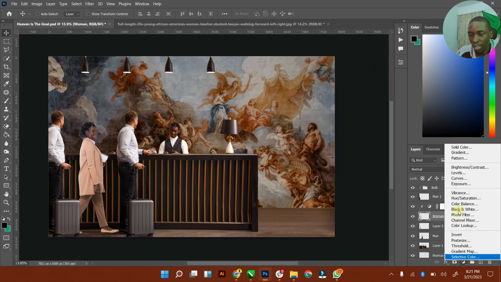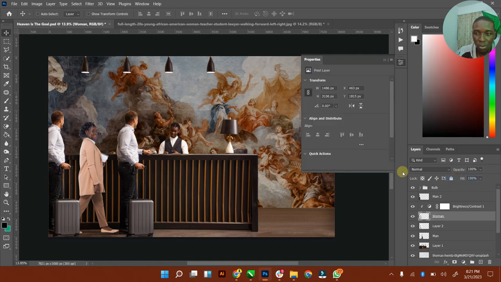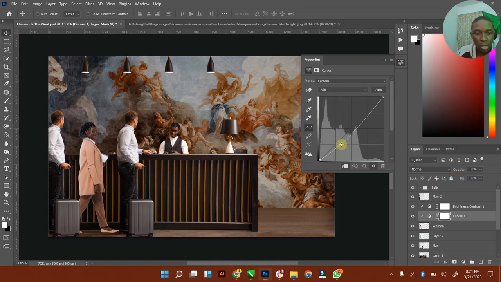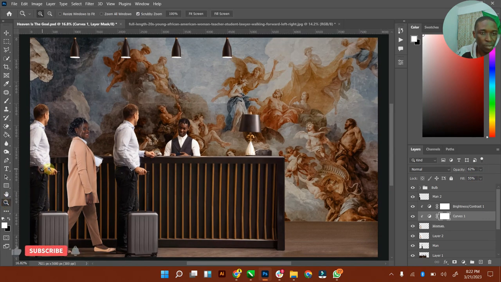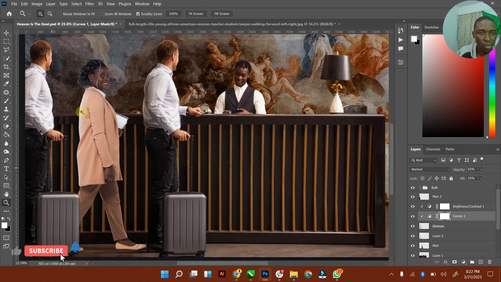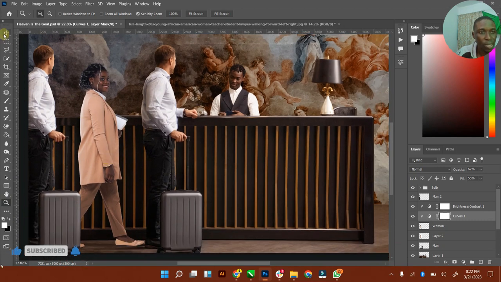What else do you want to add? Add some curves to it. Reduce the curves slightly. Yeah, something like this. All right.